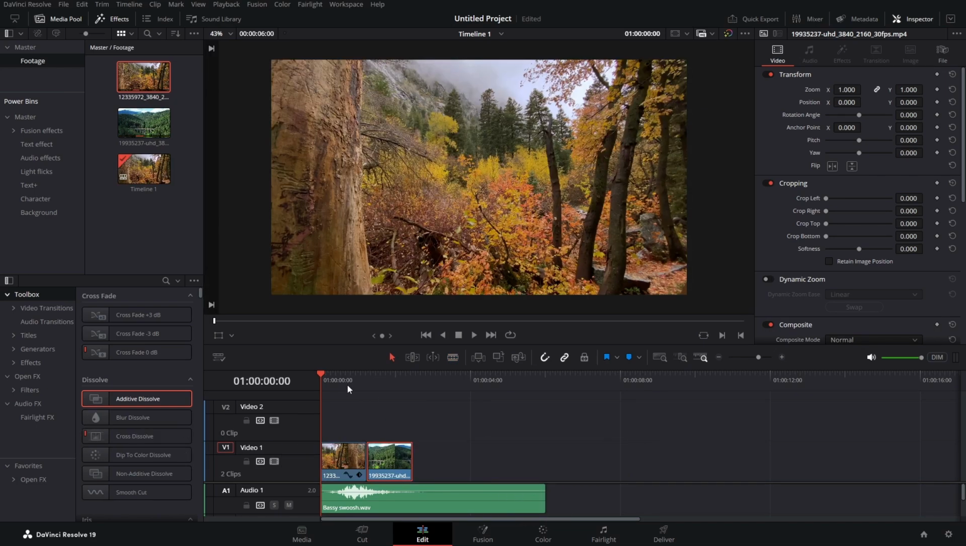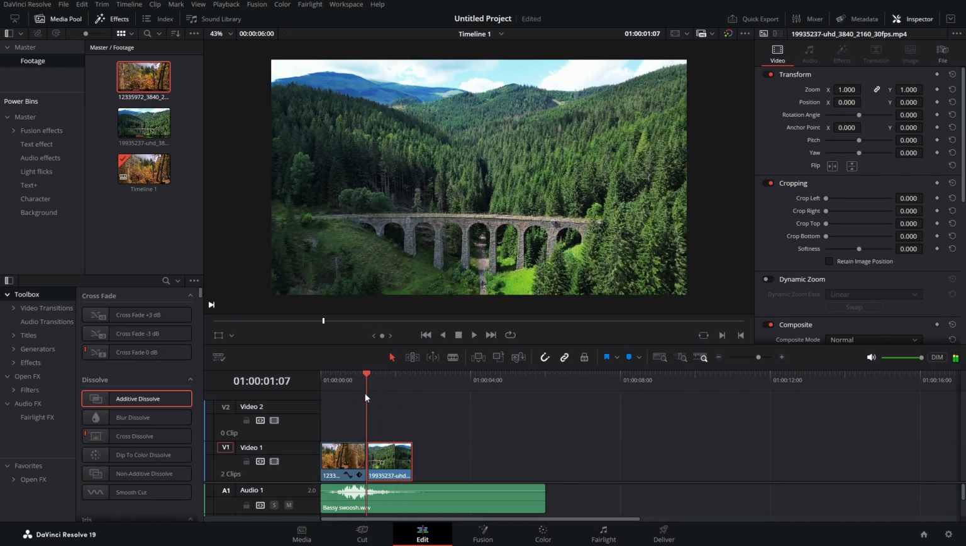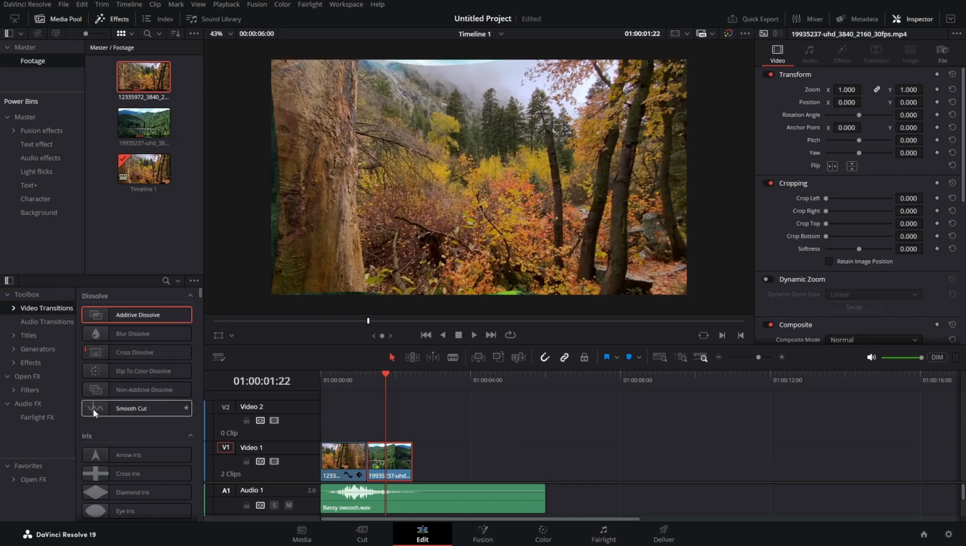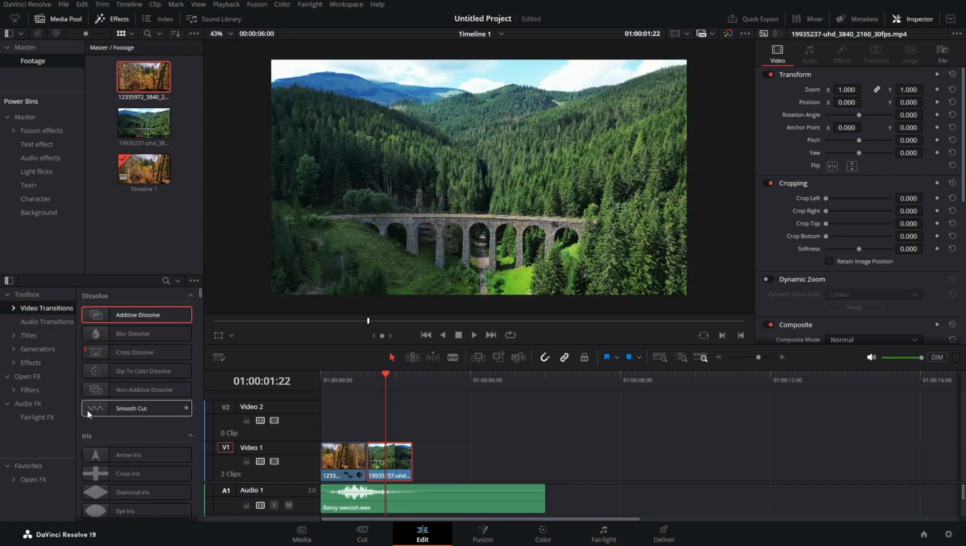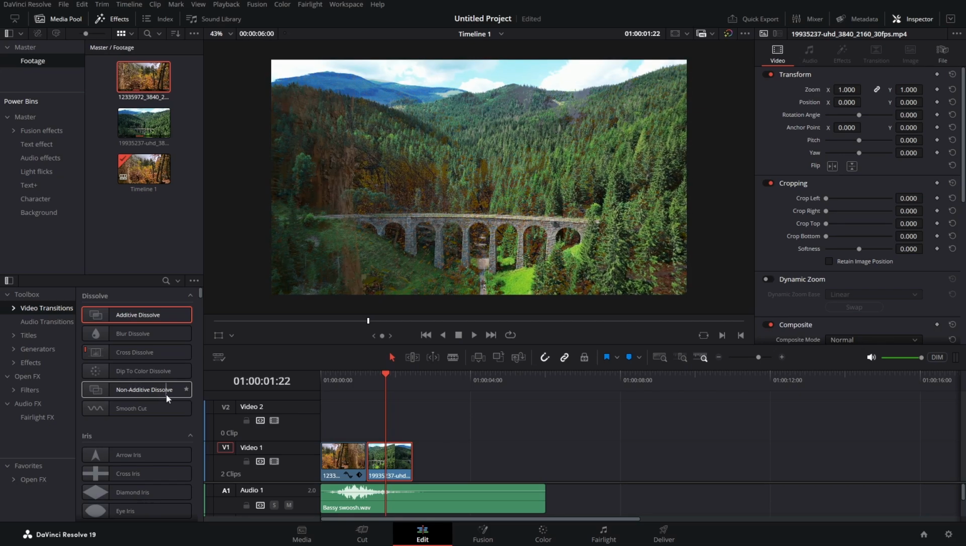Now they are here together. So let's play from here. As we can see, it is just a quick cutoff to the next video. But if we go here to our video transitions, we have some transitions. We have a preview right here. As you can see, by scrubbing onto this, you can preview the video transition effect.